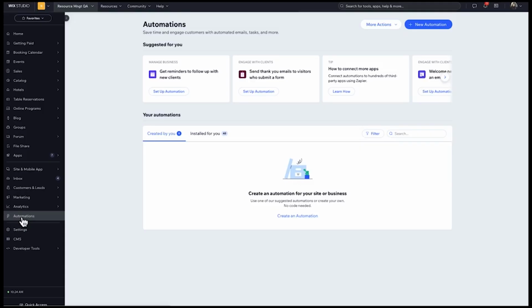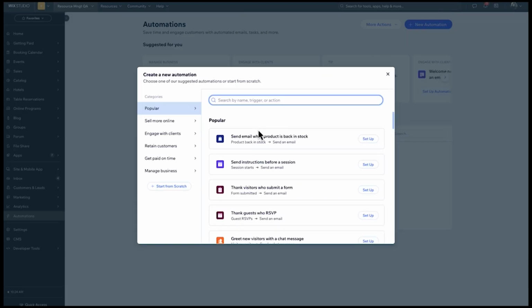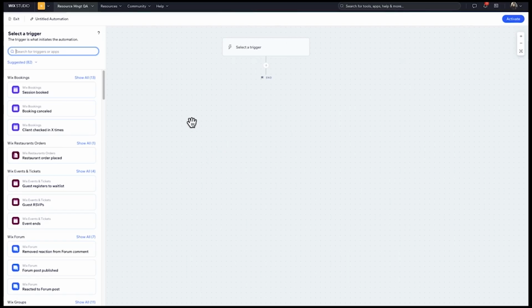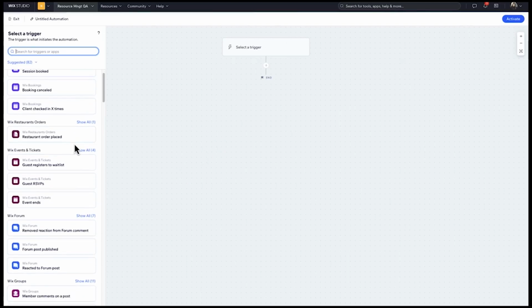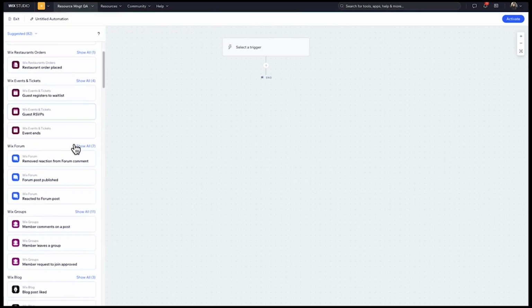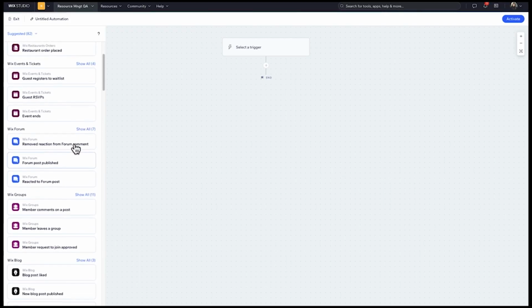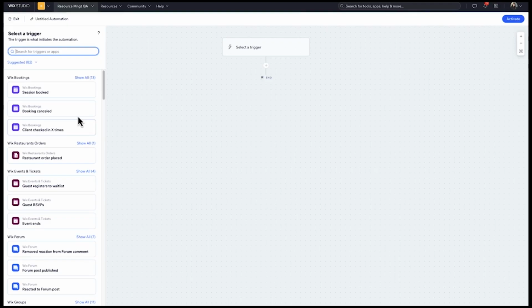Beyond design and data, Wix Studio acts as an automated business manager. In the site dashboard, navigate to the Automations tab. When you click Plus new automation, the dashboard uses a clear if/then logic. You start by selecting a trigger, the event that kicks off the process. The dashboard pulls triggers from all your installed apps, such as order placed from Wix stores or session booked from Wix bookings, ensuring the site responds to every user interaction.